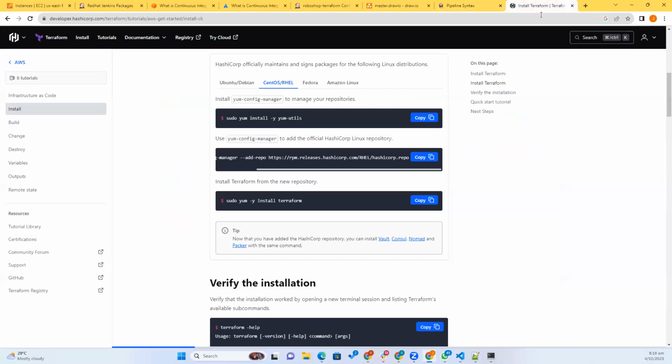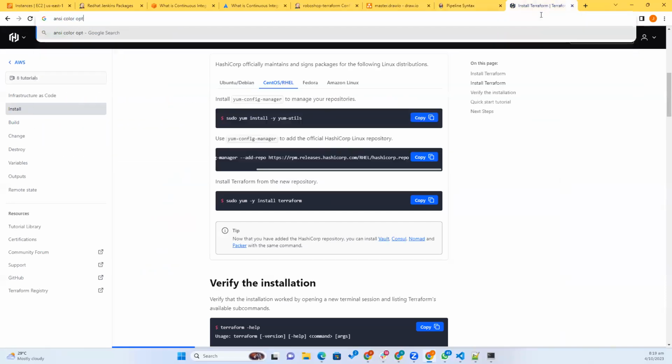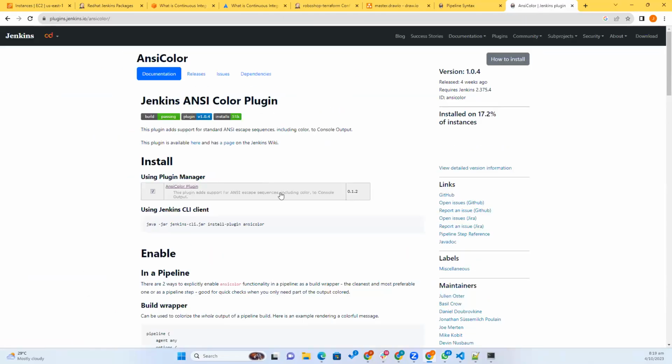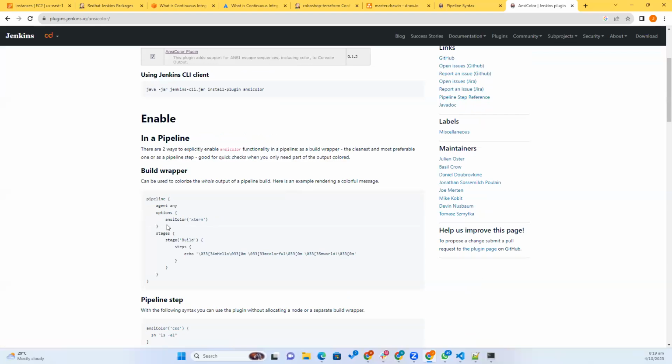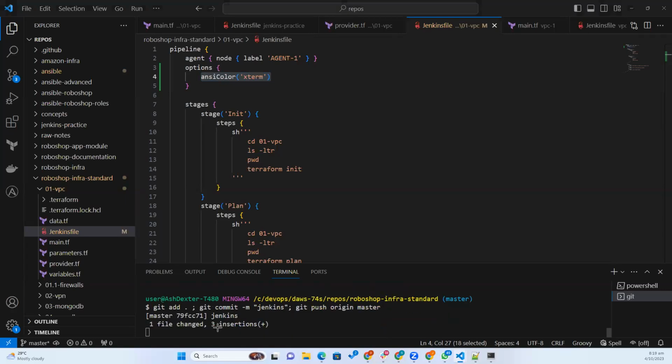Now I want to add the ANSI color option, Jenkins pipeline. Every plugin will give us this one. You can just give it like this, ANSI color xterm. So now it means you are selecting an option. You are asking Jenkins to enable colors using this plugin. Just push it. Now run again.